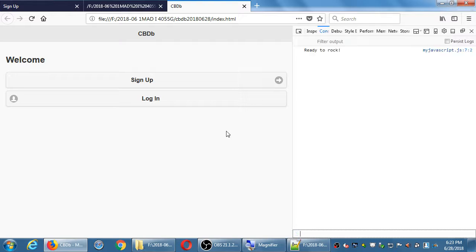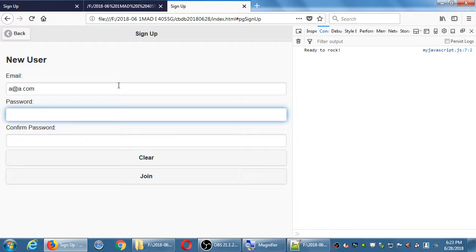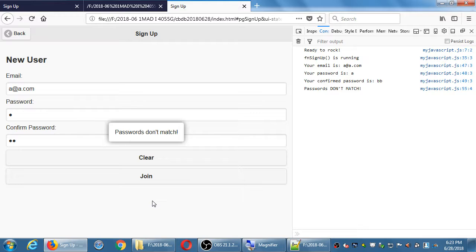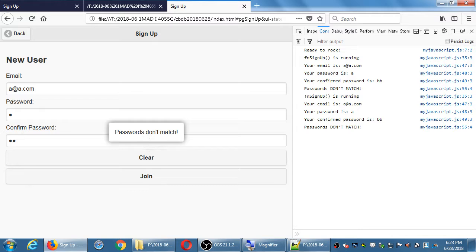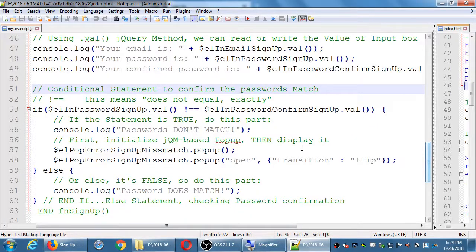So if I go to signup@a.com, this should only pop up when they don't match. So I'll type password A and password BB, join, pop up, passwords don't match. Then I can click it or outside, and then it closes. So that's a flip transition happening. We have the other ones that could also work. Slide up, turn, flow, those other ones we've used before. So not only are we getting output in the console, we get it on screen because we've got two things. That div that we made last week, and then actually showing it here. So, does that work? Anyone need a little help with that?